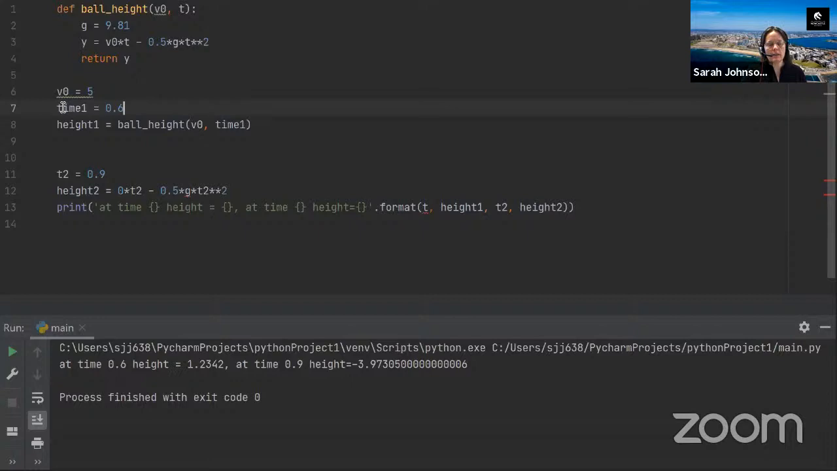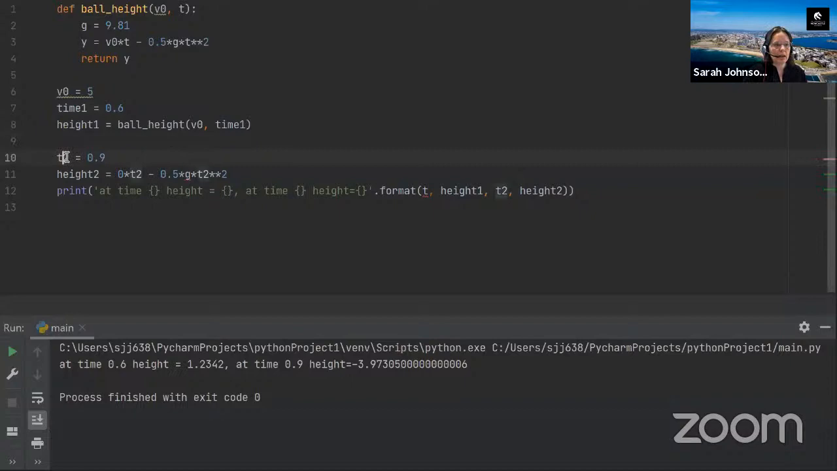Now, if I want to call it a second time, let's call this one time two, then my height two, instead of calculating it again, I just call my function. But this time, instead of passing in time one as my argument, I'll pass in time two as my argument. And then I need to print time one and time two. All right, let's confirm that this code, which has turned that mathematical equation into a function and then called the function, works just as well as it did before.